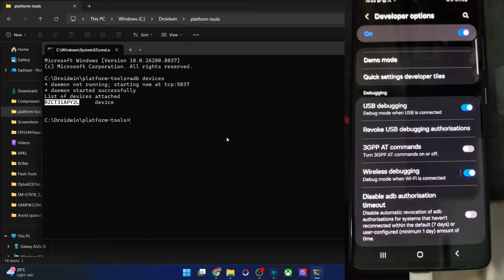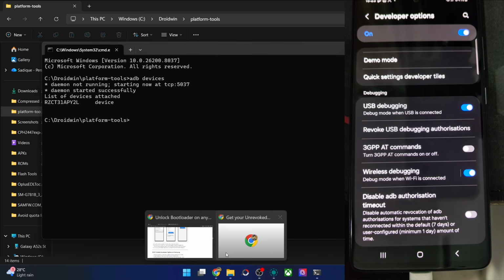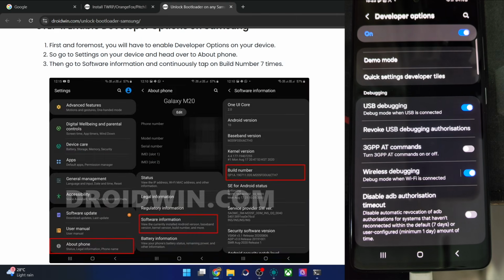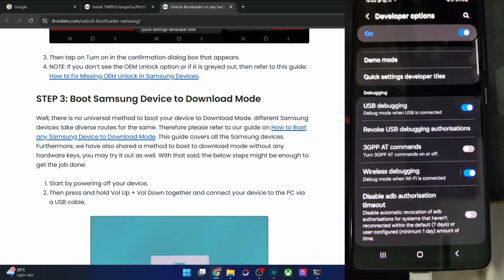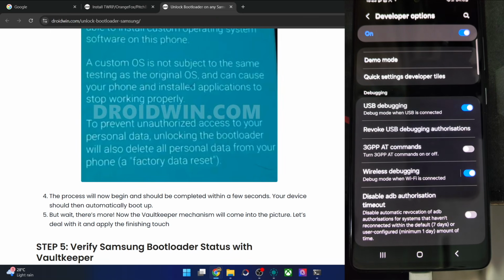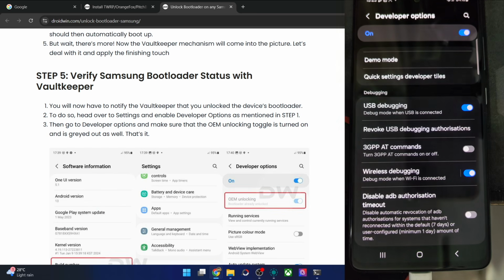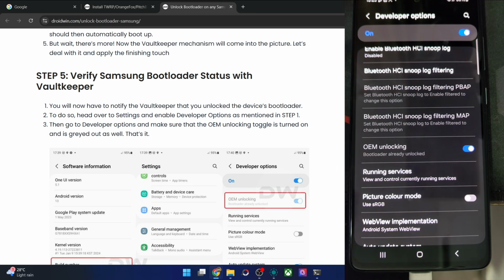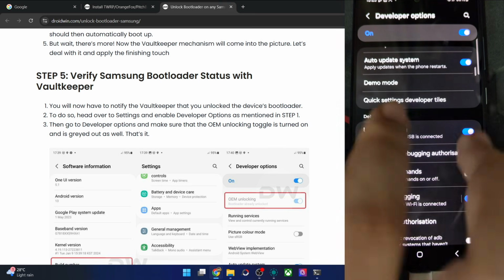If that's all fine, now you have to unlock the phone's bootloader. For that, boot the phone to the download mode, then long press the volume up key to go to device unlock mode, and once again long press the volume up key to unlock the phone bootloader. Once that is done, the phone undergoes a reset and then boots to the OS. So connect to Wi-Fi and verify the OEM unlocking should be shown here, enabled and grayed out. With this, you have bypassed the vault keeper and also re-enable USB debugging.